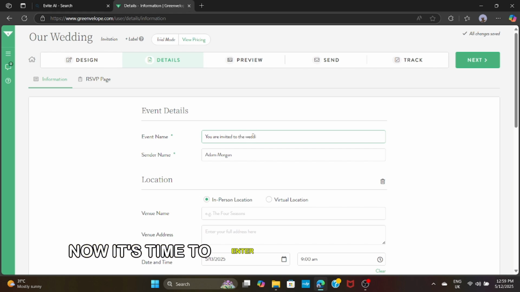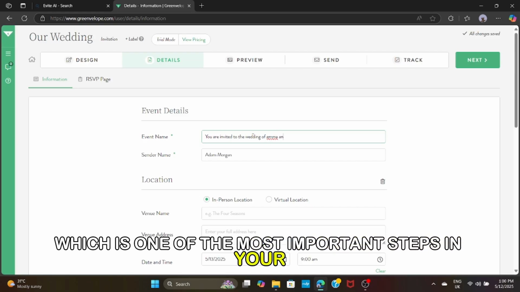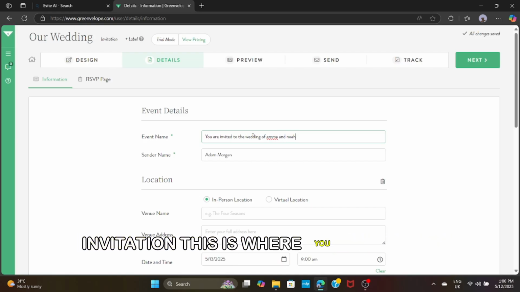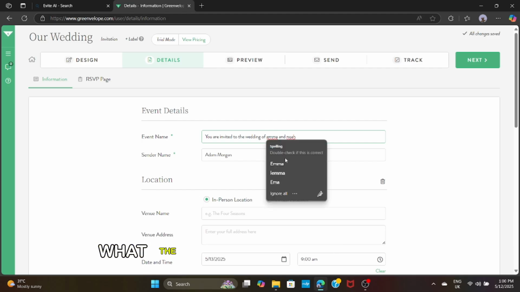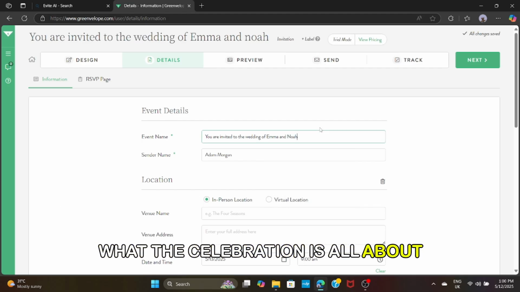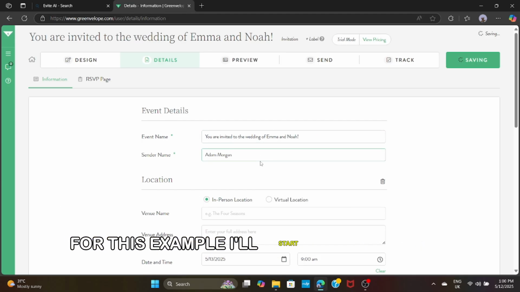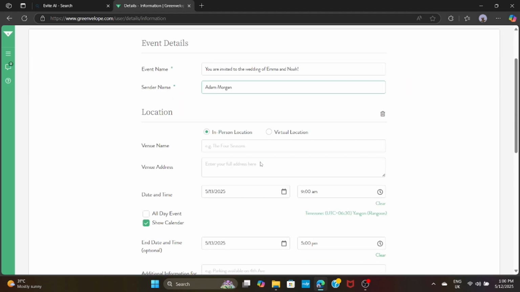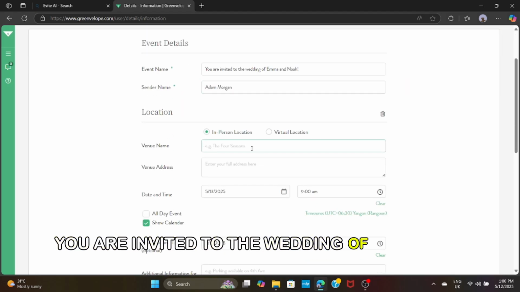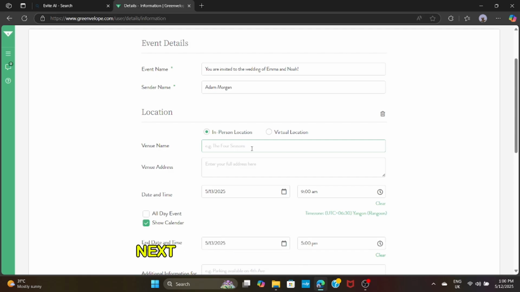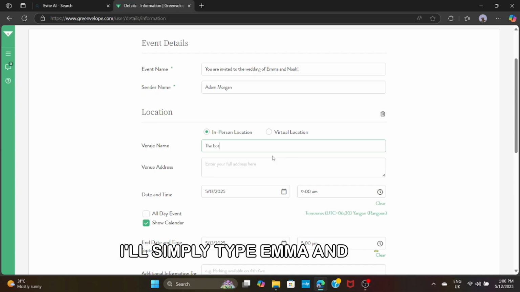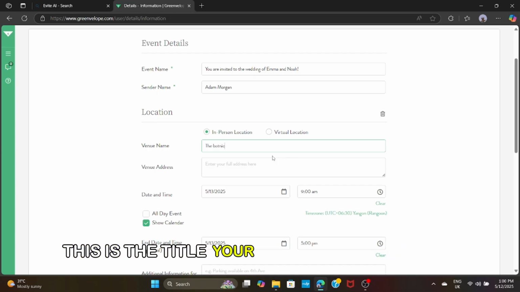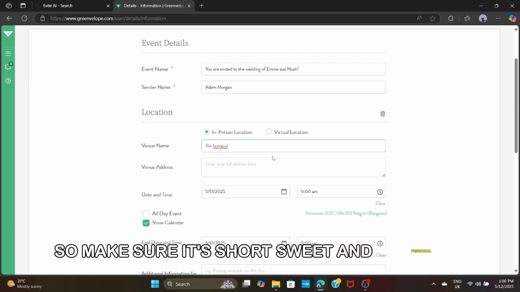Now it's time to enter your event details, which is one of the most important steps in your invitation. This is where you tell your guests exactly what the celebration is all about. For this example, I'll start by adding the main heading: You are invited to the wedding of Emma and Noah. Next, under the event name, I'll simply type Emma and Noah. This is the title your guests will see first, so make sure it's short, sweet, and personal.